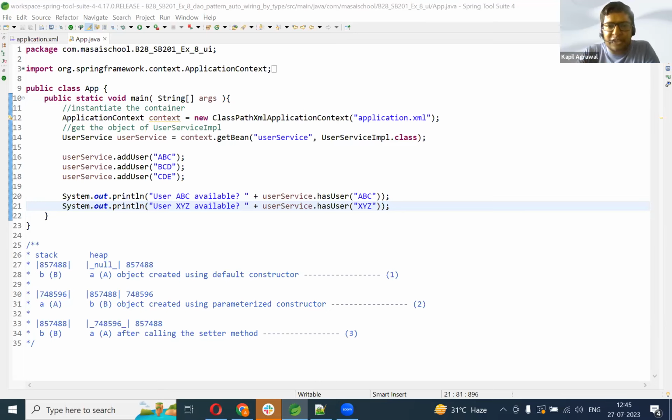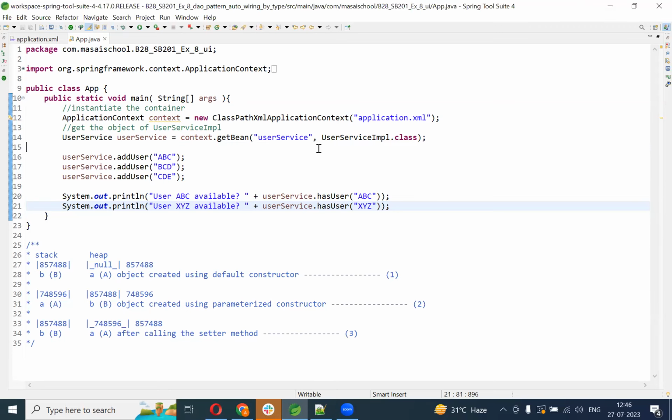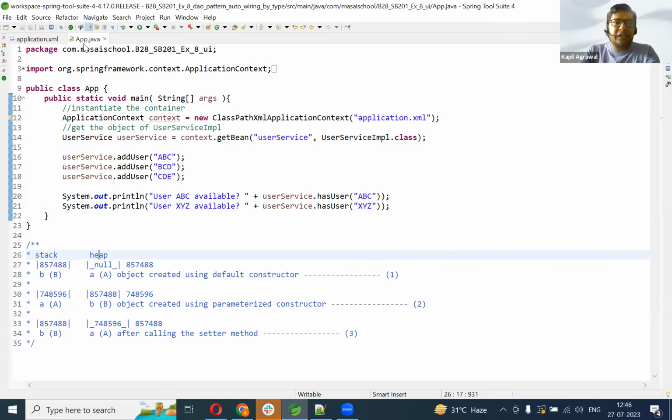How is this dependency injection working in case of autowiring? Sir, in autowiring, temp1 and temp2 are the objects that we are creating, or we are providing the class name. So two cases we have done.